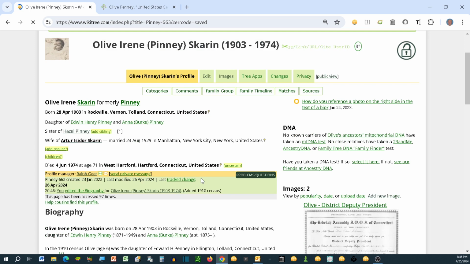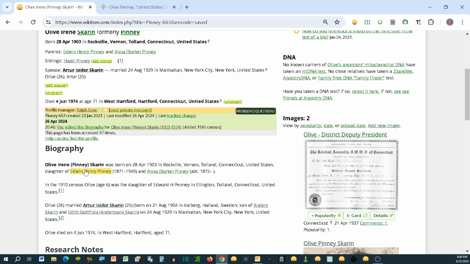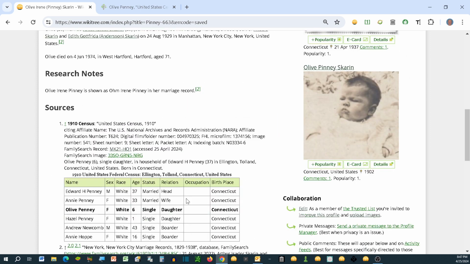And here's her profile. Here's the wording in between the date and her marriage, or birth and her marriage. It's the 1910 census. And here's our chart. And it's pretty easy to see that she's living with her mother and father, and she's the daughter. She's 6 years old, born in Connecticut. And now we're ready to add the next one.